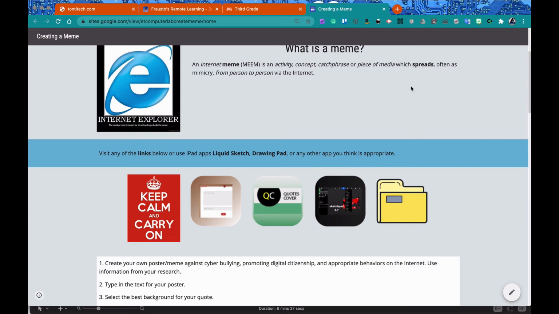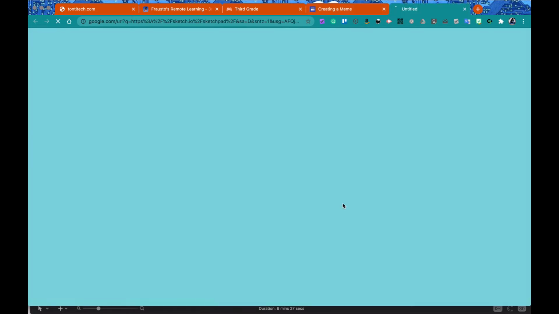The last app we'll look at in this video is Sketchpad.io. The codes cover you can explore on your own. This folder at the end has blank memes that you can download and then insert text using Google Slides. Now, I've reviewed how to use Google Slides in other videos, so I'm not going to do it in this one, but I will go over how to use Sketchpad.io. So let me click on this icon.